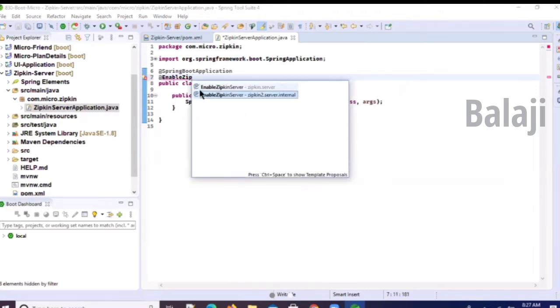The second one. The first one is deprecated. The second one is now in place of the first one, so we choose the second one here. From the zipkin2.server.internal package, we have this @EnableZipkinServer.